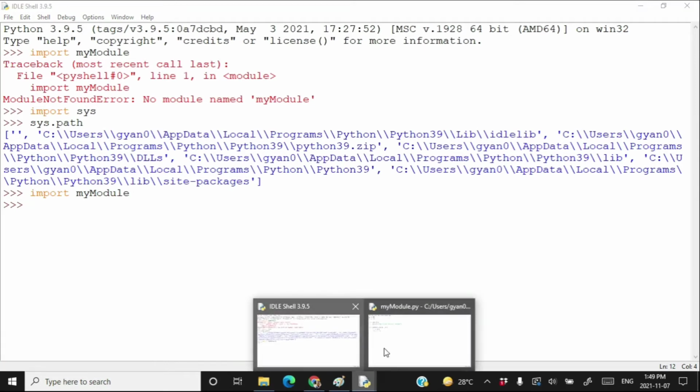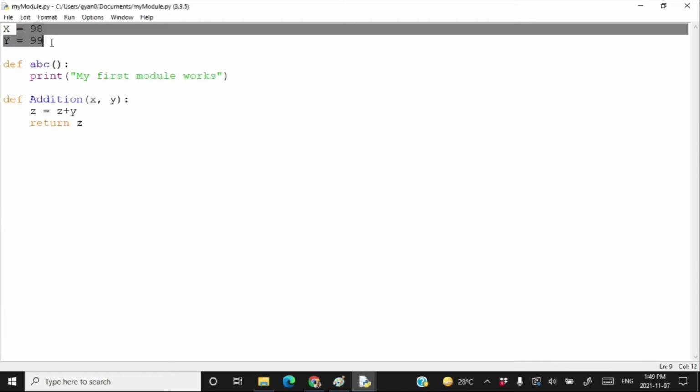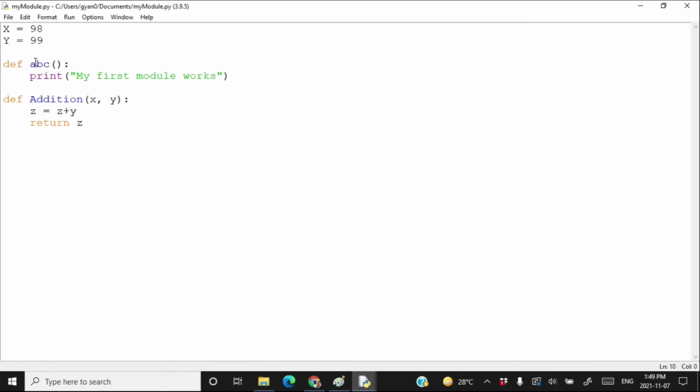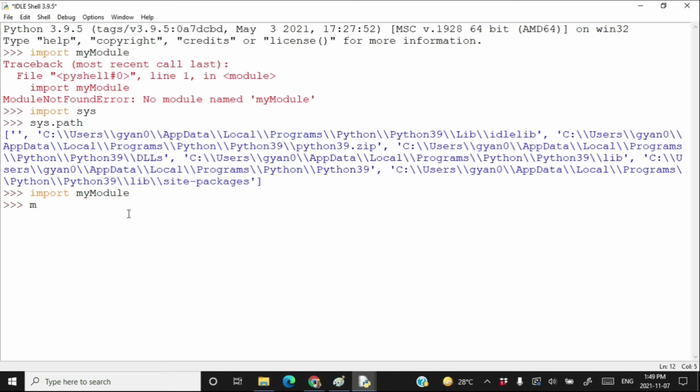What can we play with it? We can print its variable names. We can call its functions. So let's print the variable names present in the module mymodule and then call the functions. Let's write here mymodule.x. Press enter, I got 98. Type mymodule.y. I got 99. Type mymodule.abc. The abc function has been called.